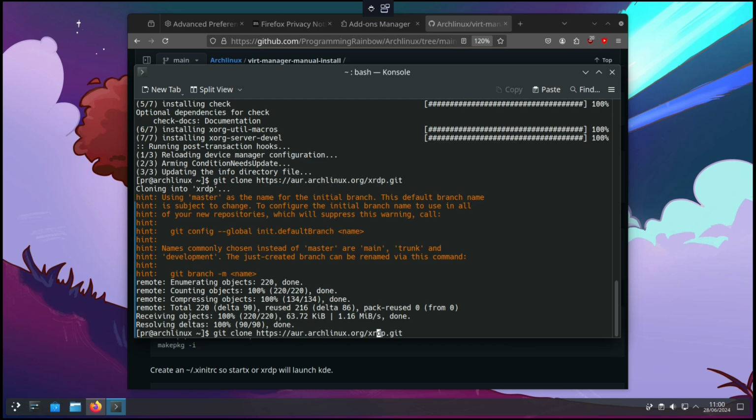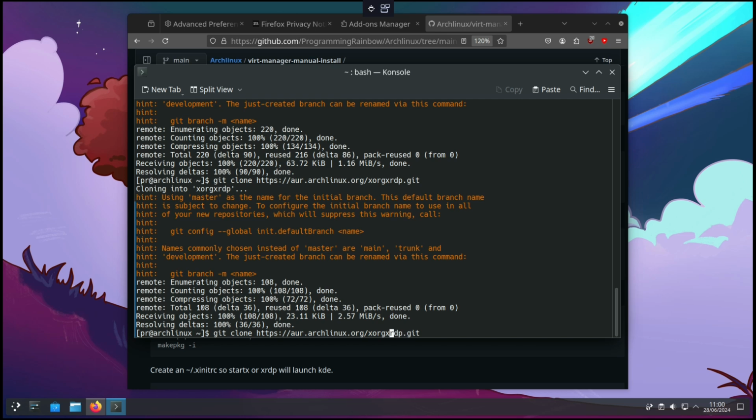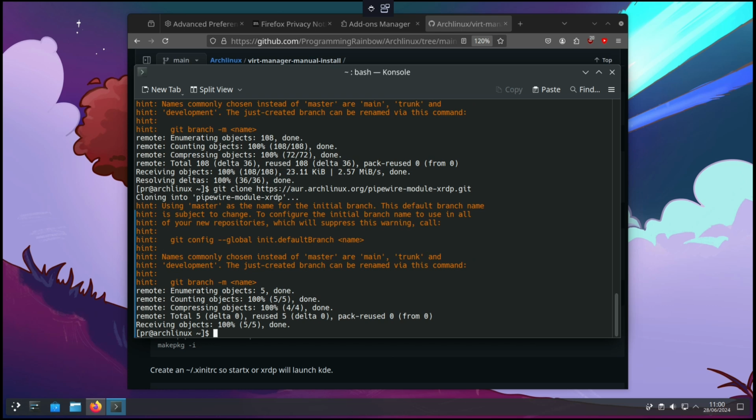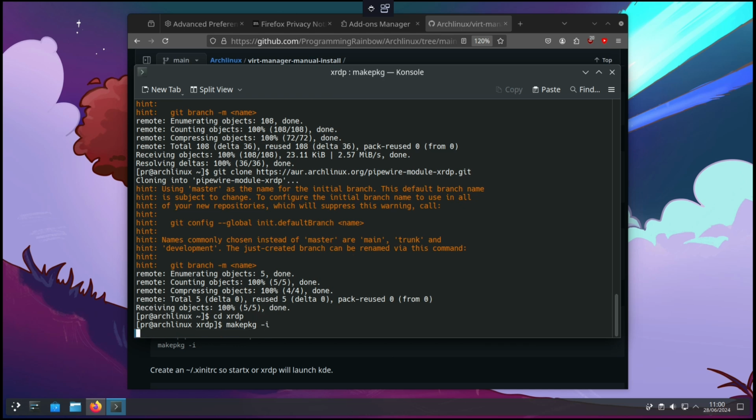Okay, that one, and the next one is going to be Xorg Xrdp, and then the last one is the pipewire module. Okay, now I'm going to cd into Xrdp, and I'm going to use make, without using sudo, make package -i, and that's going to start building that.